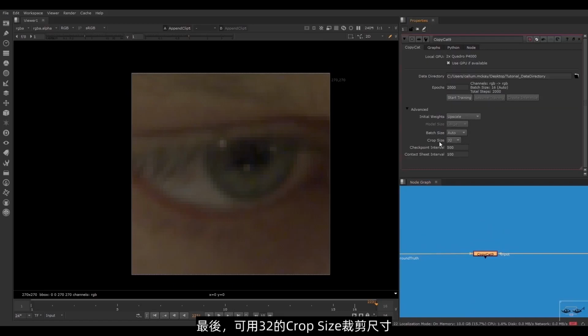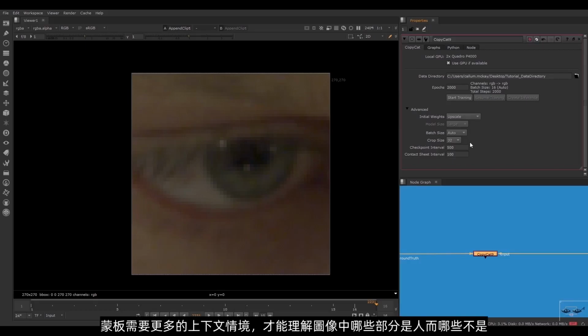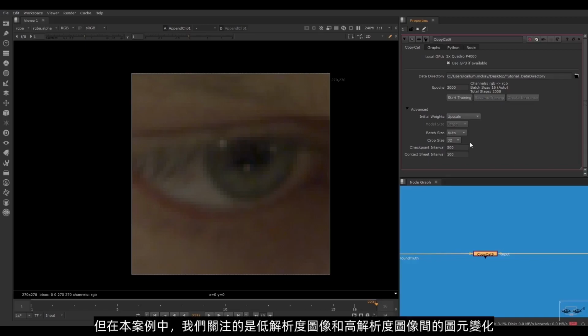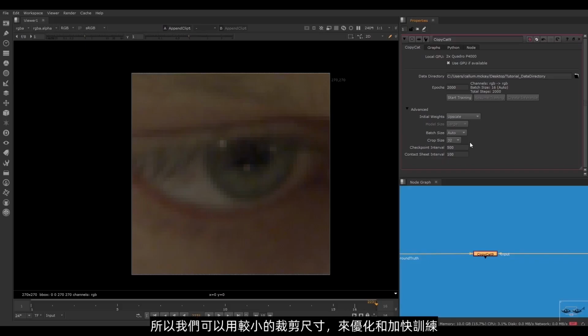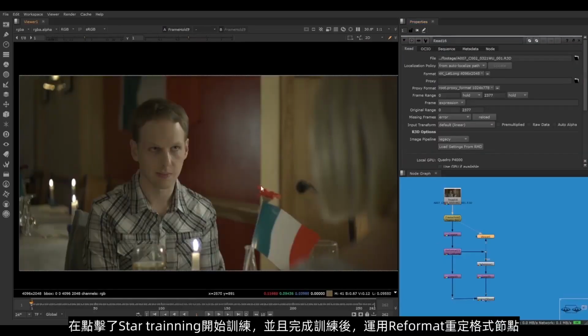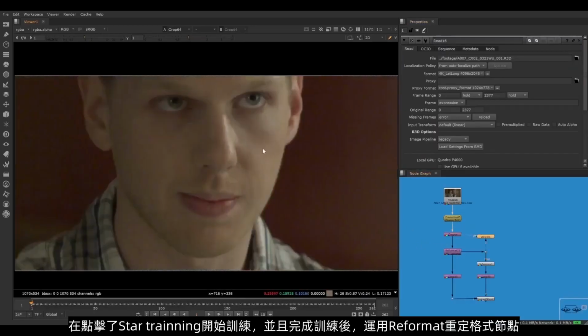And lastly, we can use a crop size of 32, and this is because upscale is a localized effect. Compare this to human matting, which needs more context to understand what is a human being in an image and what isn't. In this use case, we're looking at how the pixels change between a low resolution image and a high resolution image. We don't need as much global context, so we can use a smaller crop to refine and train faster.